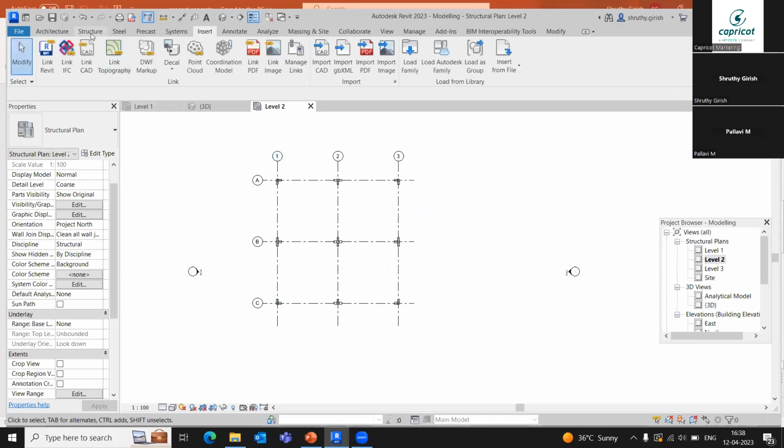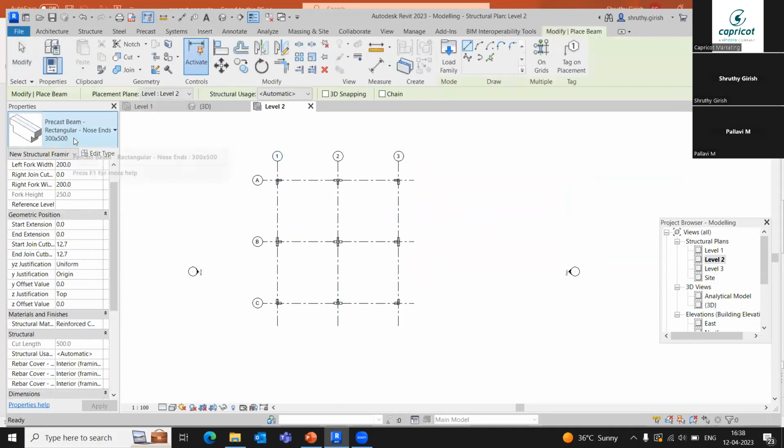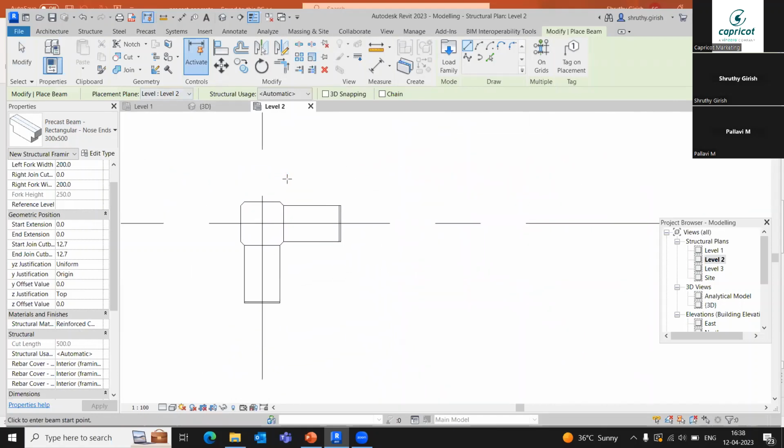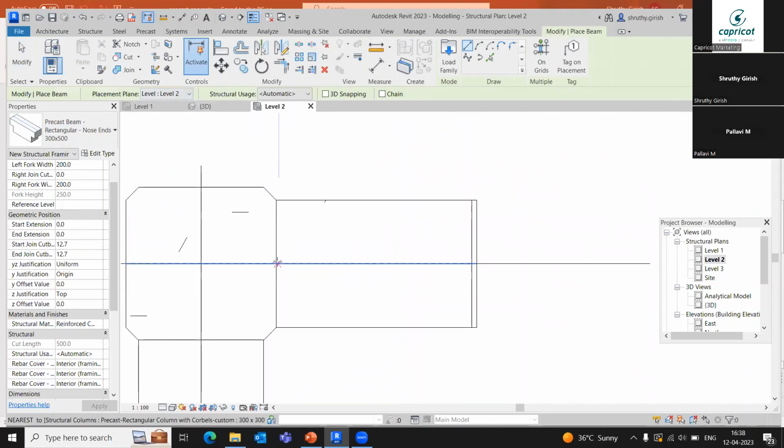So when you go to the structure, again in the beam, you can find the precast rectangular beam 300 by 500. Make sure that the level here is correct. And now start placing the beam from grid A1. So let me just place it.